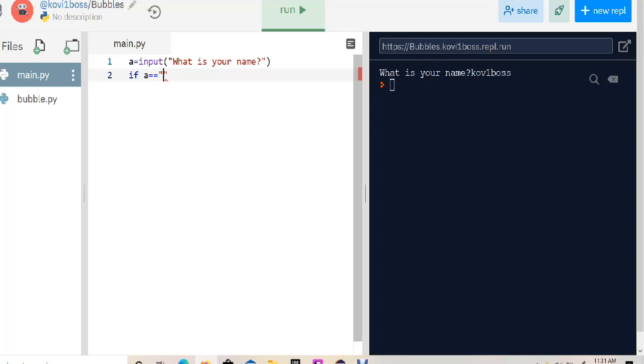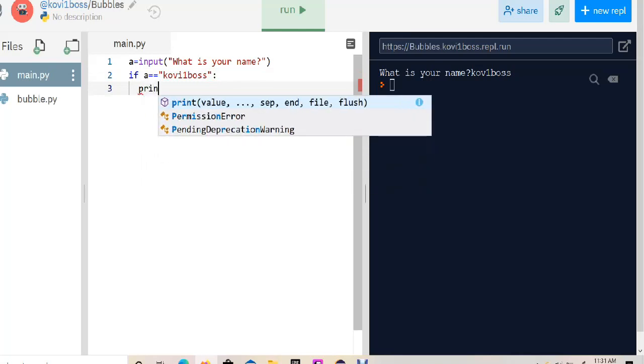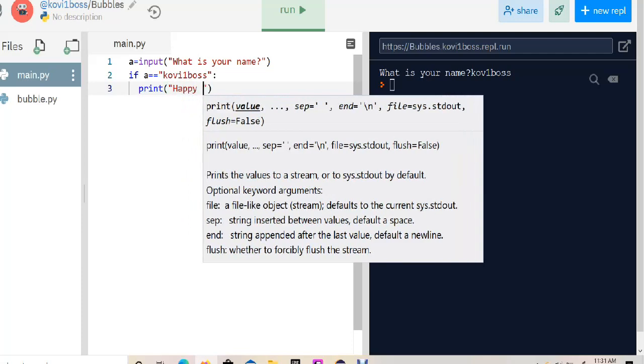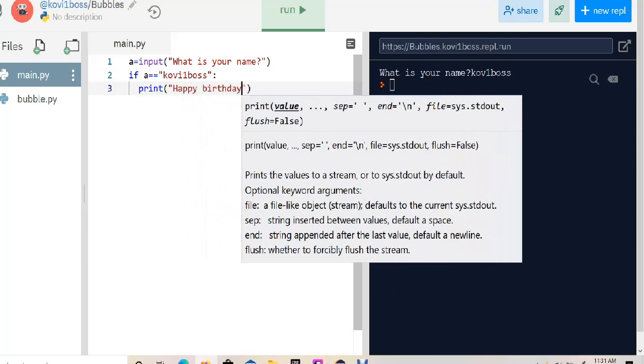If A equals cov1 boss, and you put in a colon at all times. A colon is how it ends the statement. If A equals cov1 boss. That means if I put in the name cov1 boss, it will do something. It will say print happy birthday. So that means that they'll ask me my name. And if I put in cov1 boss, it will say happy birthday.